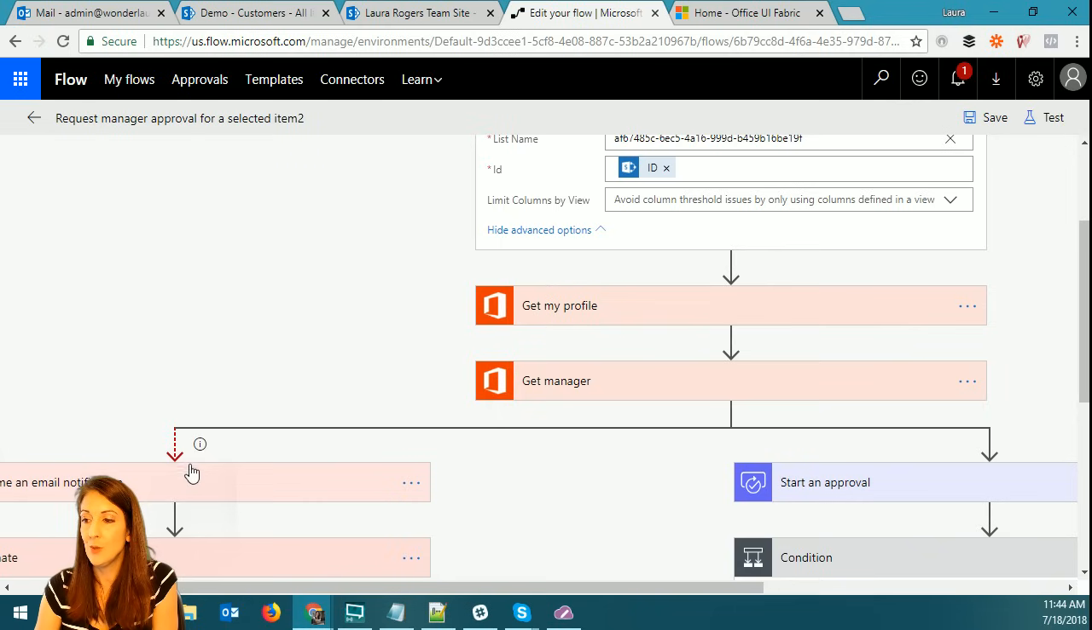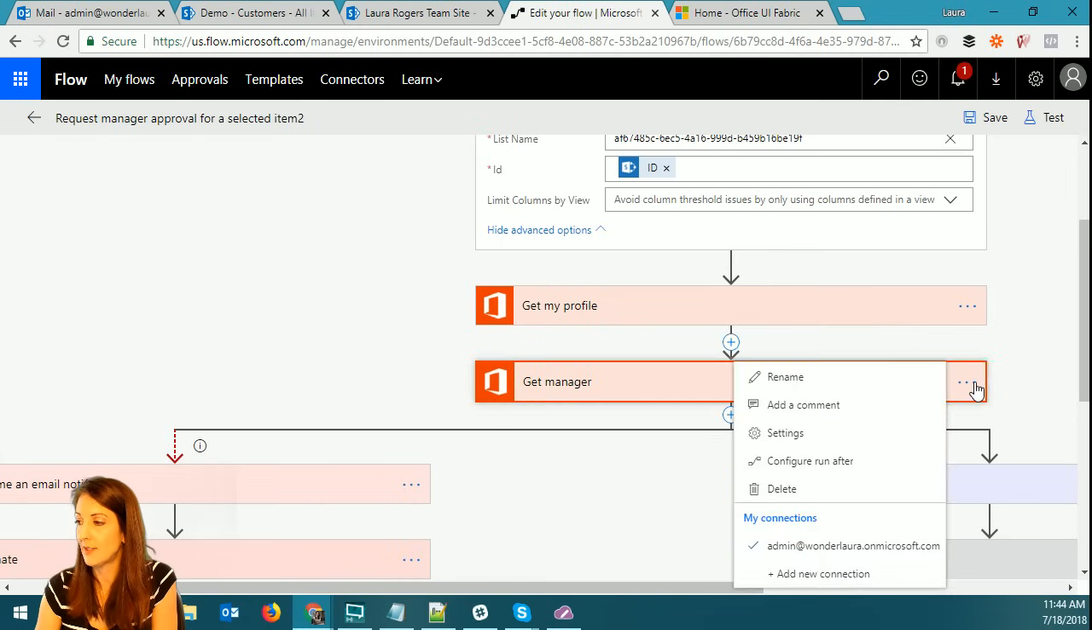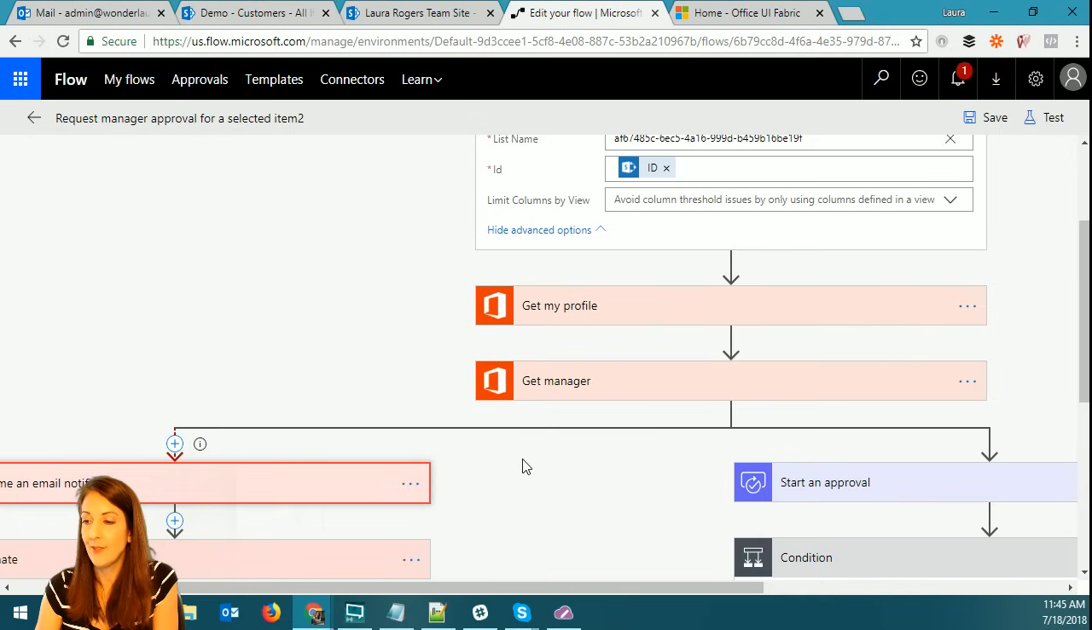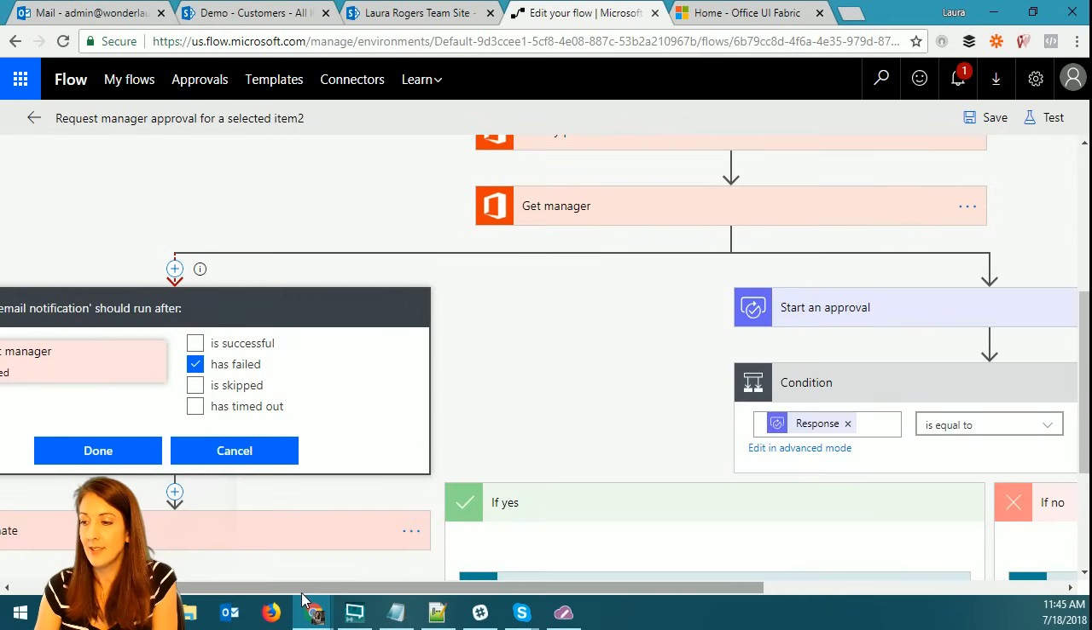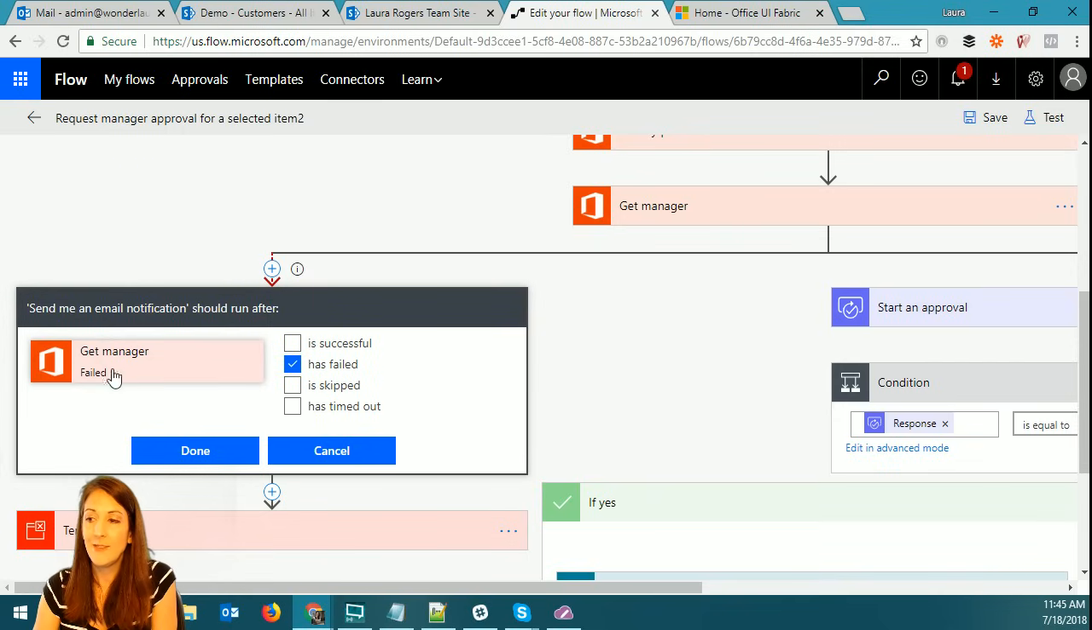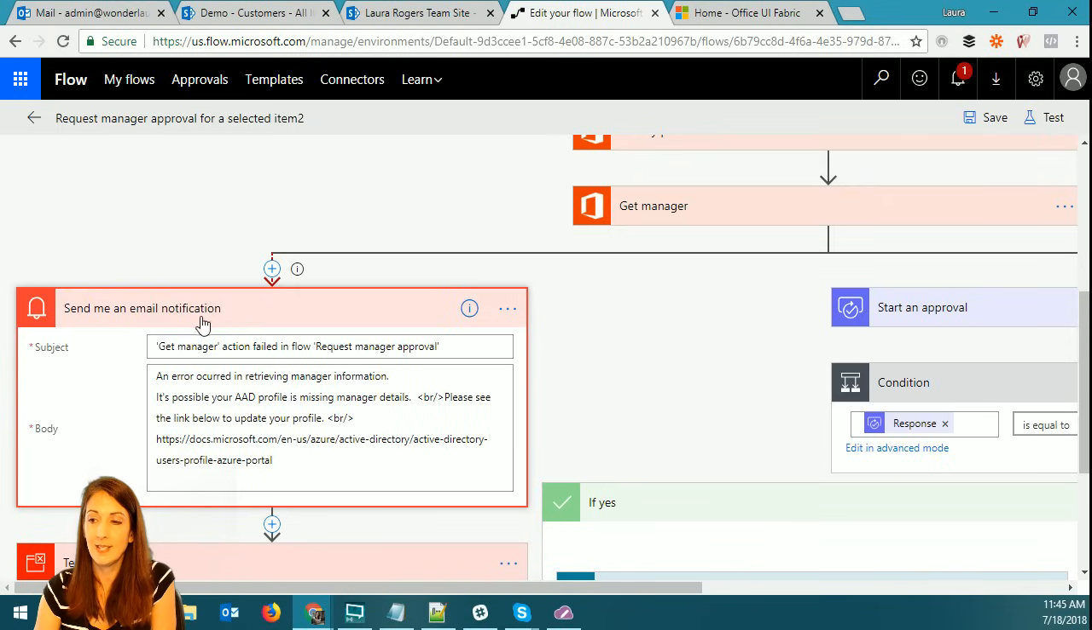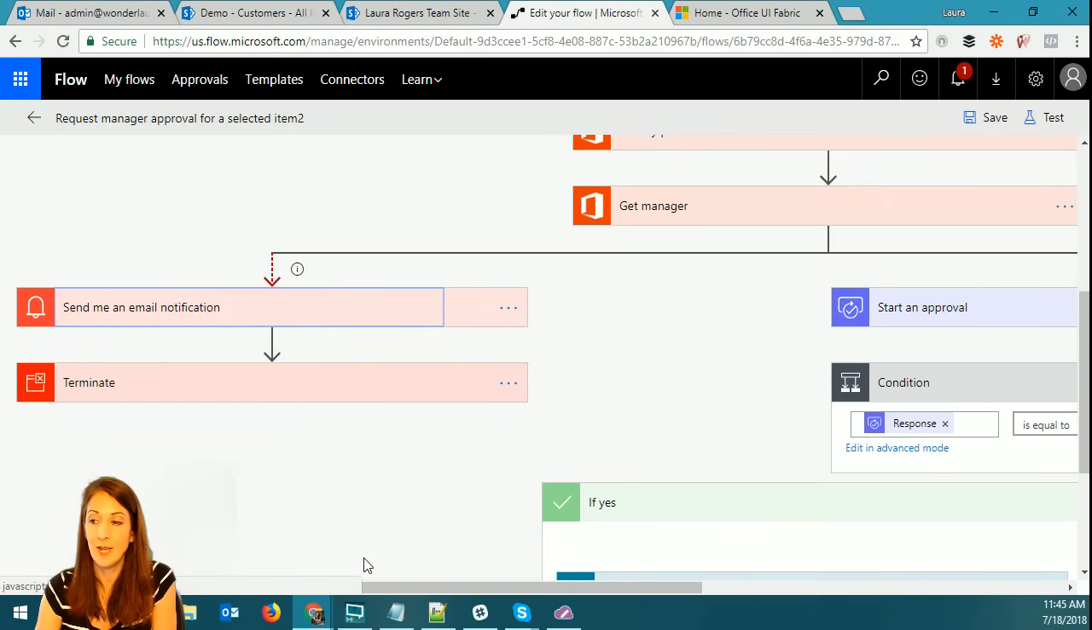But it's got this cool little, so watch this, it's got this run after. This run after says if get manager has failed. Get manager is the action before it. So if get manager has failed, it's going to do this. It's going to send me this notification basically saying that I have no manager.